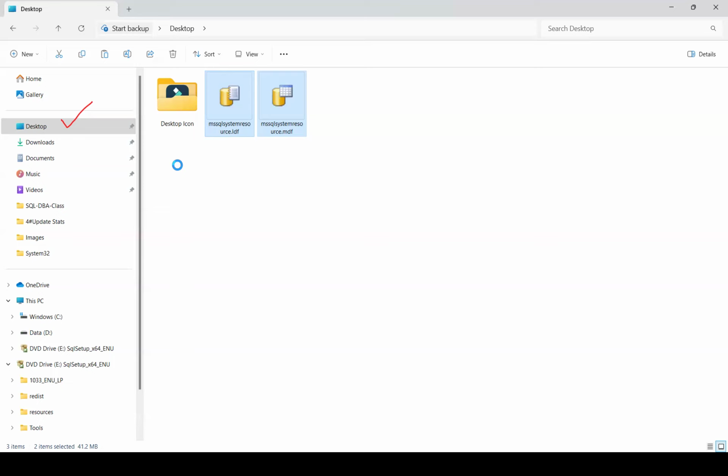So if we take the master database backup, that is enough for the resource database backup also, correct? Exactly. You need not explicitly go and take the resource database backup, sir.